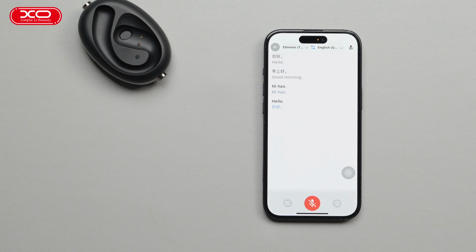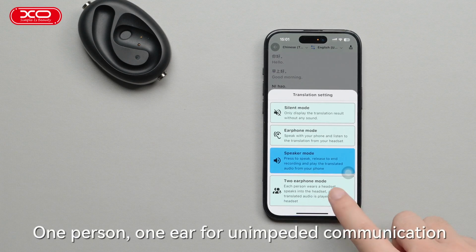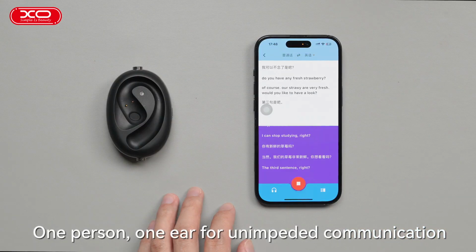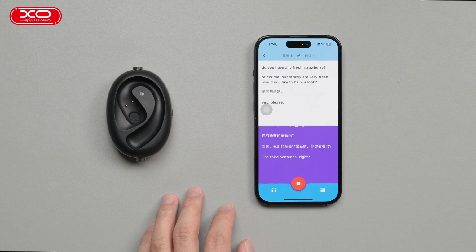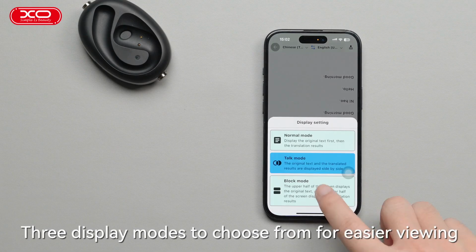Two, earphone mode. One person, one ear for unimpeded communication. Yes, please. How much are they? Three display modes to choose from for easier viewing.